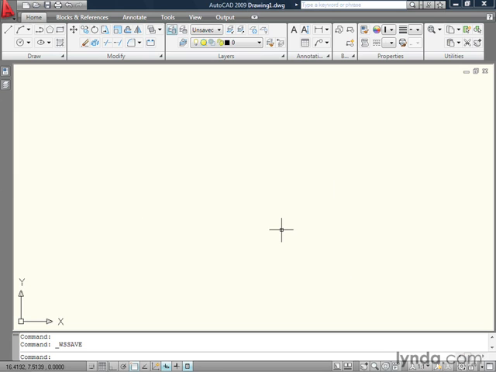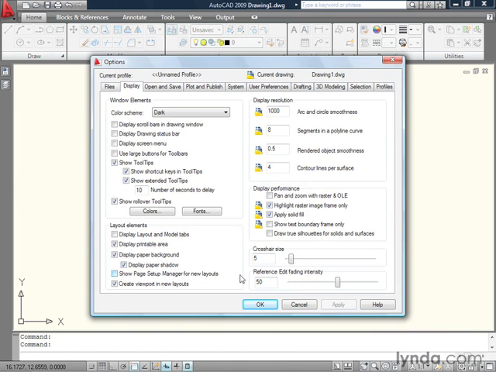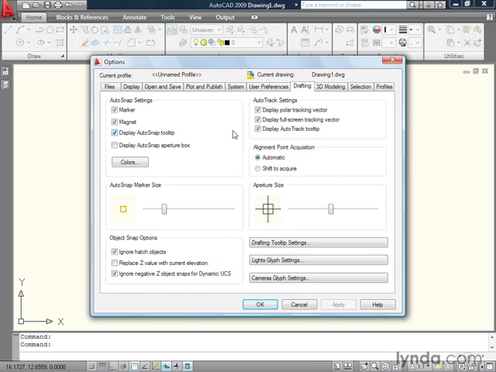To access our settings, we're going to bring up our Options dialog box. To do that, I'm going to right-click in the middle of the screen, and I'll select Options from the menu. This is the place where we go to adjust all of the settings that control the way our AutoCAD functions. And if I click through these tabs, we can see there's literally hundreds of settings available. Now, once again, I'm going to be asking you to make some changes.